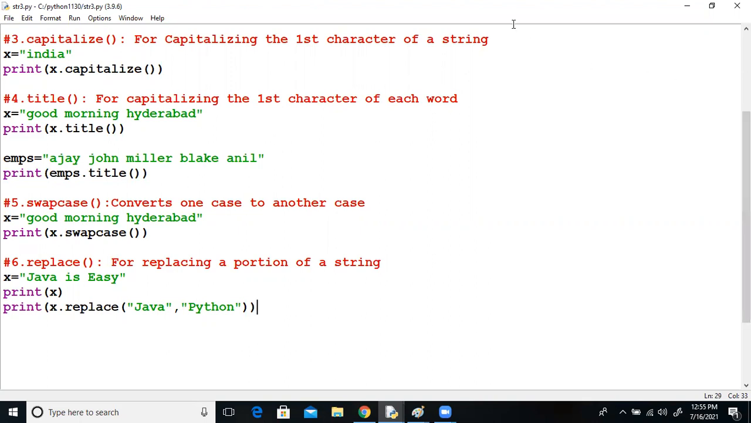Yes. String slicing. To extract the characters, we use square brackets. Then we use round brackets? No. Always for slicing or indexing, square brackets. Slicing or indexing, x of 1, x of 2, x of 3. For indexing, slicing, we need to go with square brackets.